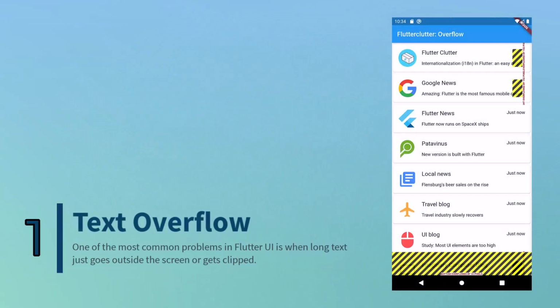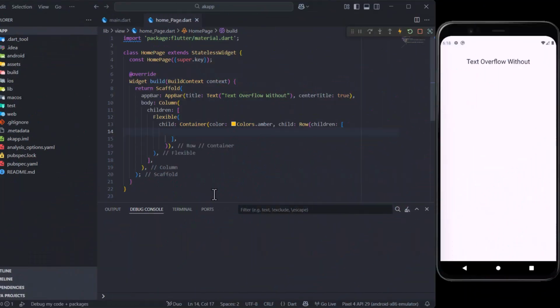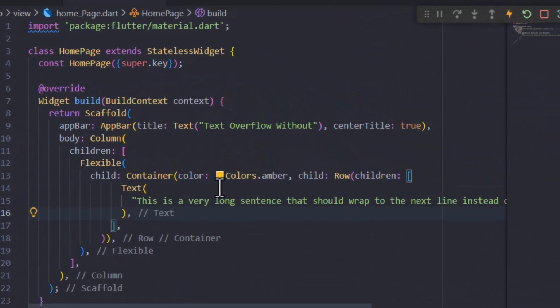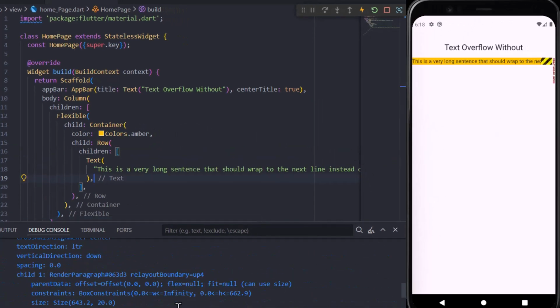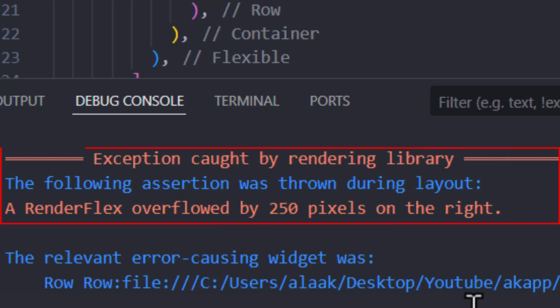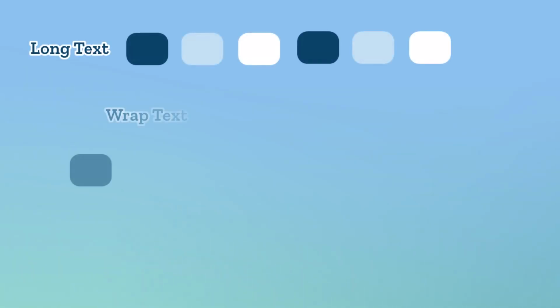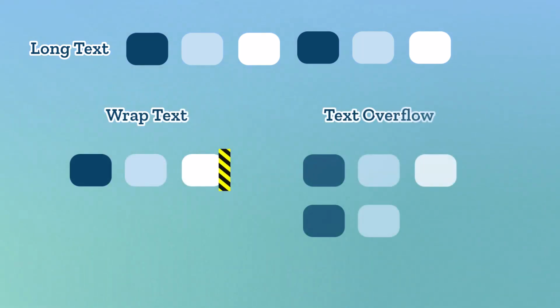Text overflow. One of the biggest Flutter UI headaches is when long text doesn't fit in its container and ends up spilling outside. Have you ever added some text to your UI and suddenly it breaks the layout or goes outside its container? Yeah, that's a text overflow issue. You're placing a long string inside a widget like a row or a small container, and there's not enough space to show it all. Flutter tries to render it anyway, and boom, you get ugly UI.